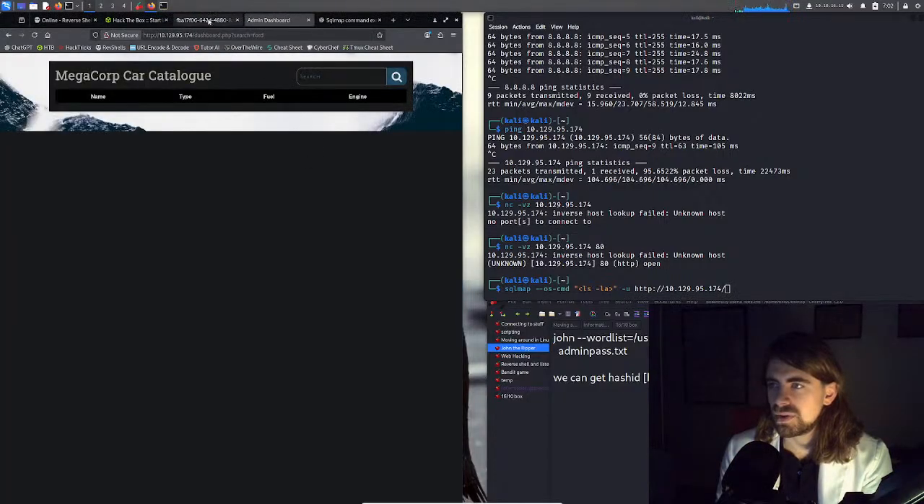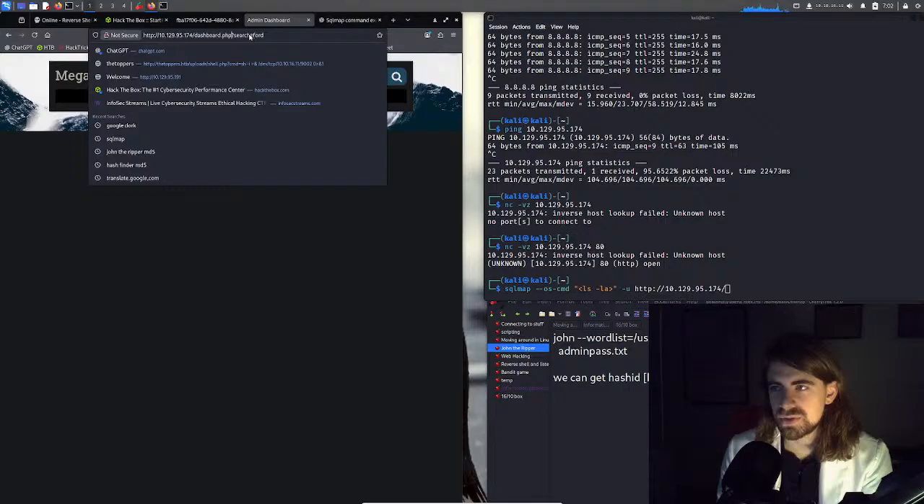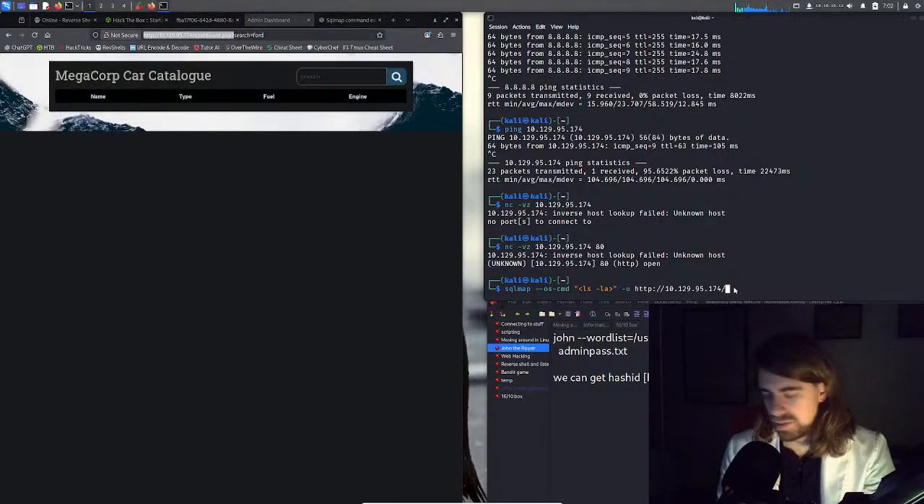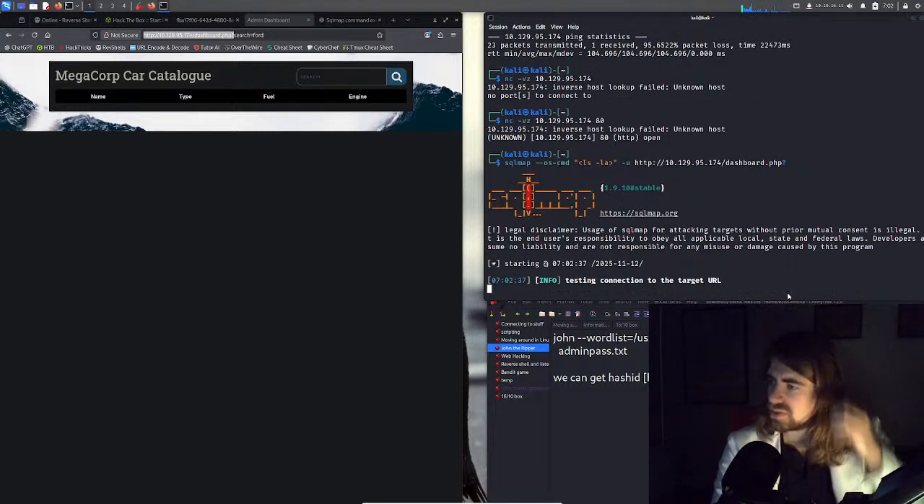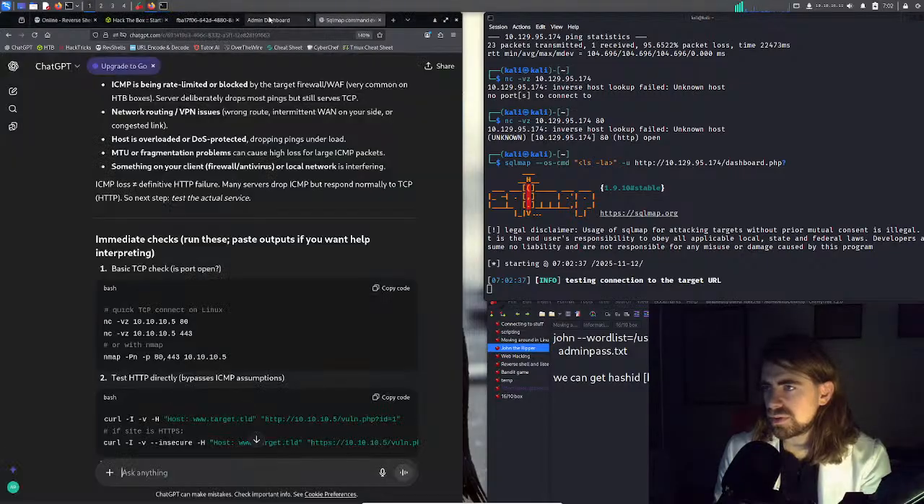So first of all, my first guess is that we're going to need to give this dashboard PHP search. And if this doesn't work, we'll cry, as we always do. And then after that, we'll try to see if there's a need for us to log in. Testing connection to the URL. Because I don't know if it's going to be able to do it. Dashboard PHP.